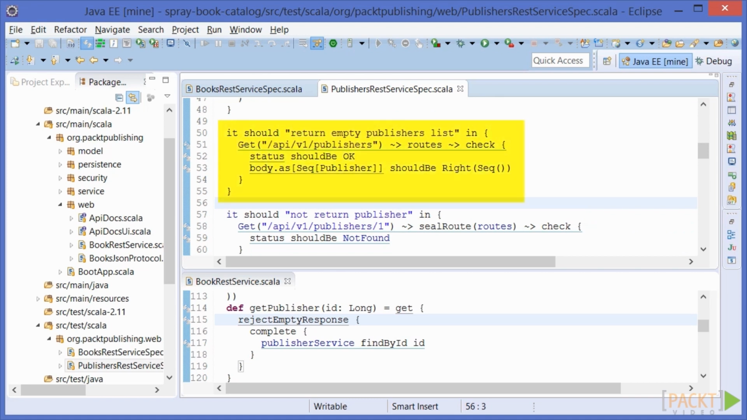Let us take a look at a bit more complex test case where we are retrieving the list of publishers from the empty book catalog. We expect successful response and the response payload to contain the empty list of publishers.